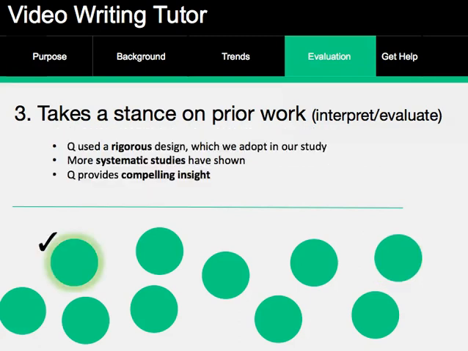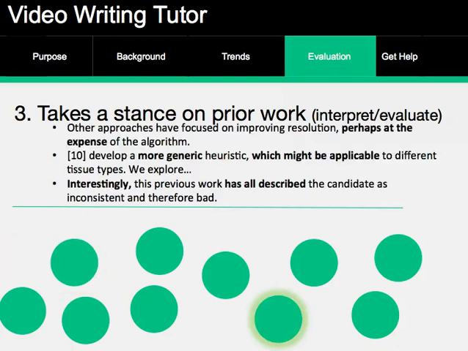Now this could go the other way too. Maybe you want to talk about how the study has done a very strong job at something. So Q study used a rigorous design, which we even adopt in our study. And then lastly, maybe you just want to comment on it, make some sort of observation, point out some specific detail about the study that maybe the readers wouldn't necessarily pick up on if they didn't have your commentary. So perhaps interestingly, this previous work has described all the candidates as inconsistent and therefore bad.